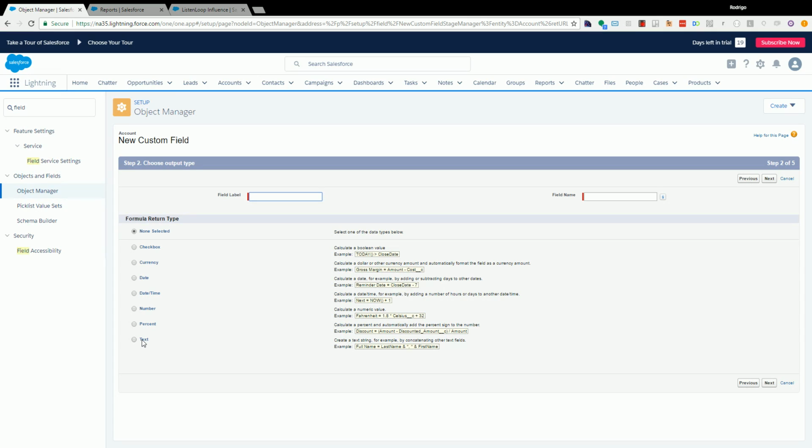You're going to be using one that's called Text. Click on Next. First, we need to put a field label. Let's call this ListenLoop Influence. Click on Next.